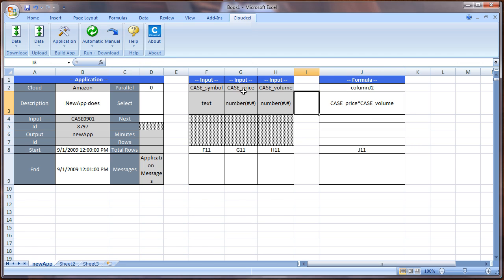It really relates these 2 columns. So the idea is, as data flows down here and here, what will flow down here will be the product of these 2 values. So whatever the price of the trade is, we'll multiply that by the volume. In some ways it's a meaningless application, but it does show you how to do basic arithmetic. And of course, there are many other arithmetic functions that we have available to us.